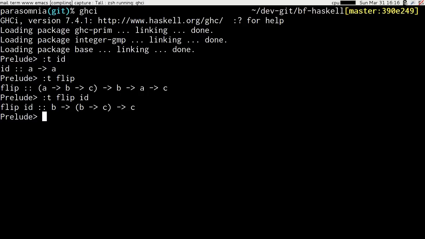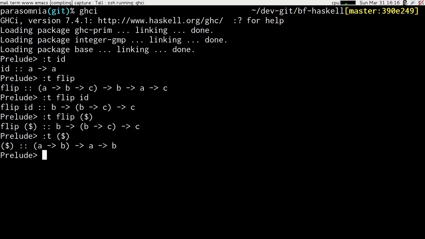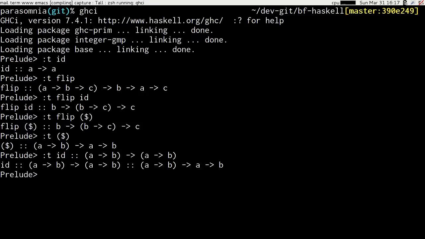Well, the id could actually be $, and that perhaps makes a little bit more sense. $ is our application, and $ takes an A goes to B and an A and gives you a B. So if we think of id again as A goes to A, and we specialize A to be an A goes to B, then what we get is that id can be an A goes to B goes to A goes to B, which, as you can see by Haskell's currying, is A goes to B goes to A goes to B, which is exactly the signature of $.